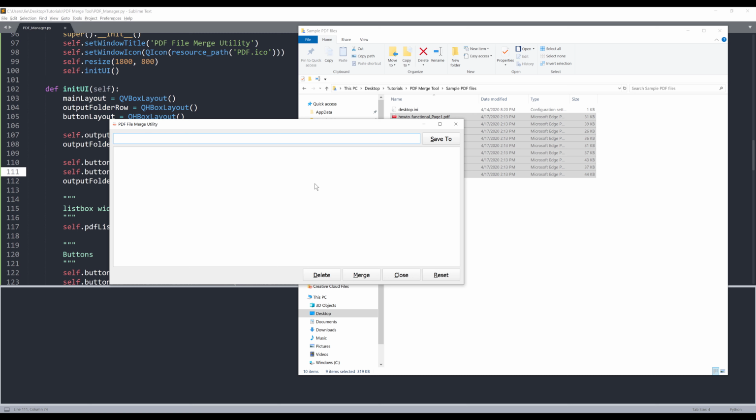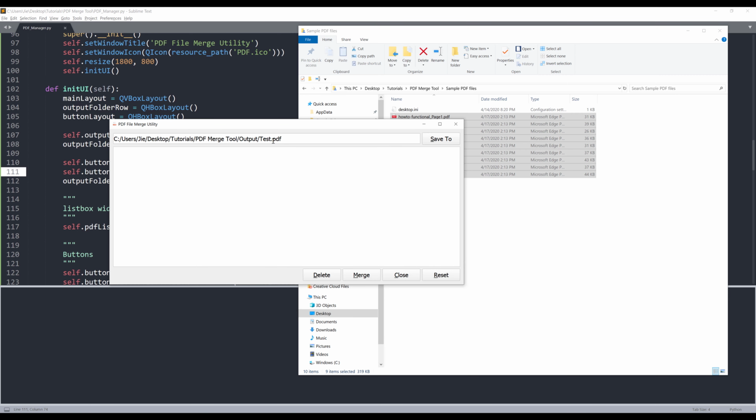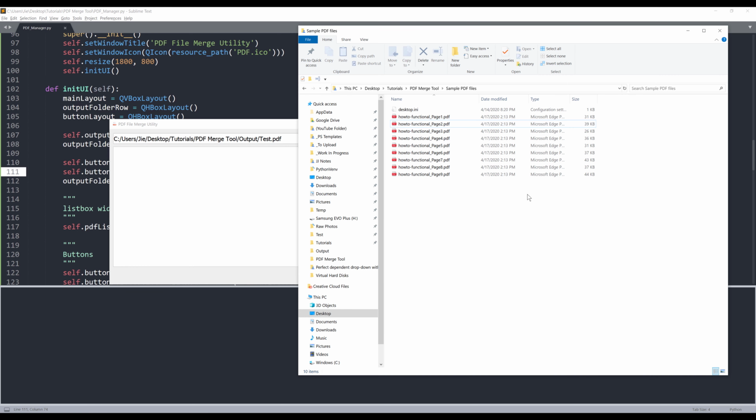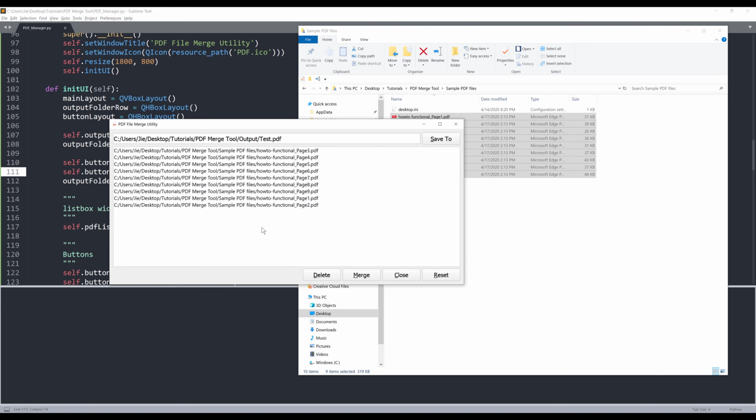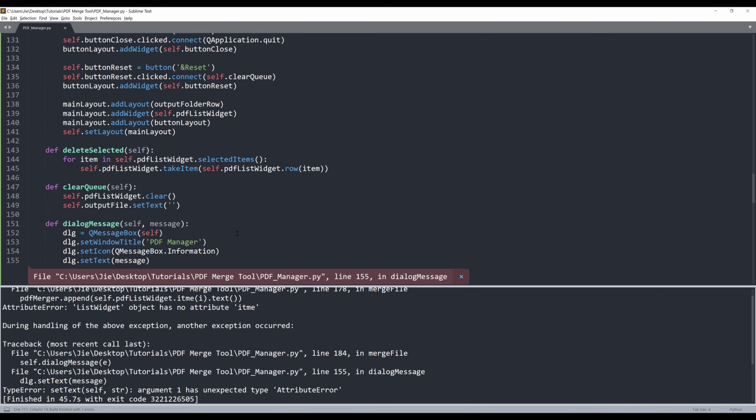If I click on the save to button, a dialog window is going to show up, and here we have the file type as PDF file only. I'm going to choose test.pdf, and that's going to populate the file path. And I'm going to select all the PDF files under my sample PDF files folder. And I'm going to click on merge. And here I'm getting an error somewhere.